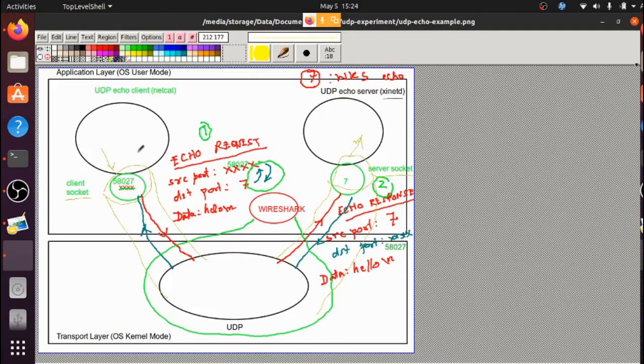If it's on the client side, it's called a client socket. If it's on the server side, it's called a server socket. And each of the sockets are distinctly marked by port numbers. In our previous example, we saw that this particular port number was 58027. The client socket port number is really not important. It is a fairly large number. But on the server side, the port number is fixed. And we know for echo, the well-known port is port number 7.